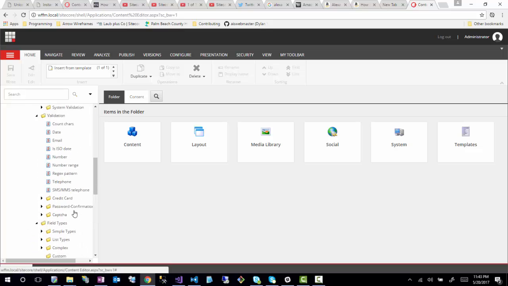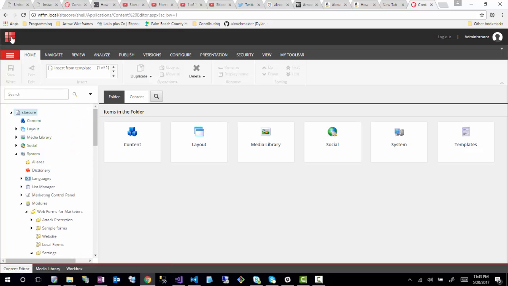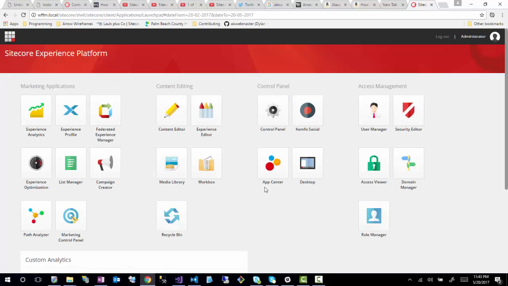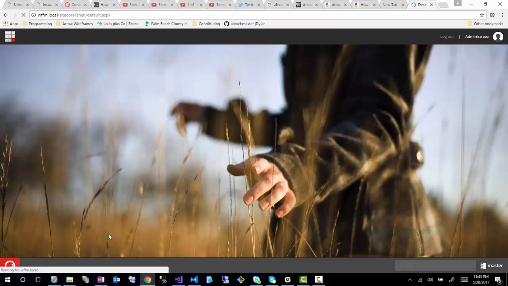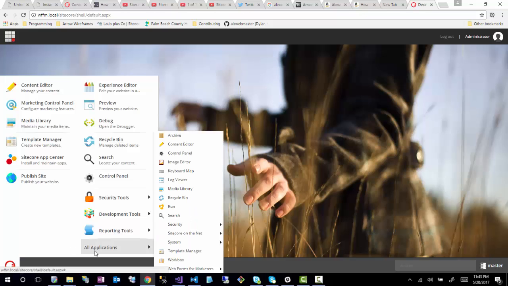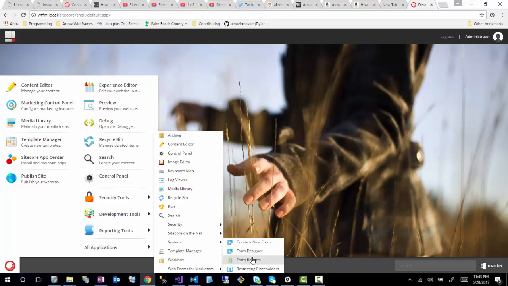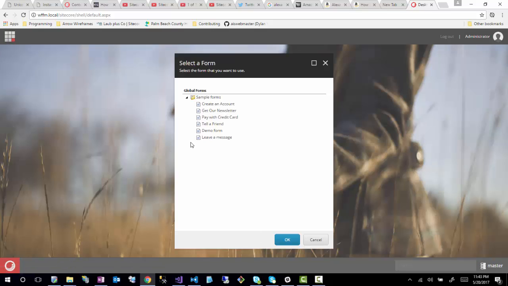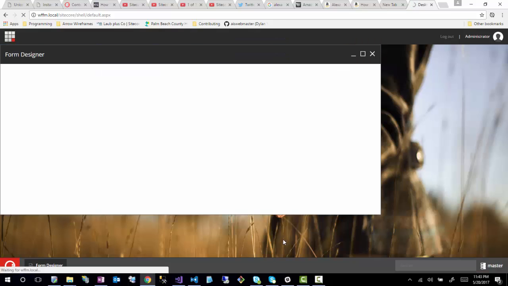So what I'm going to do now is go back to the Launchpad and click on Desktop, and then I'm going to fire up the Web Forms for Marketers Form Designer. There are other ways you can get to this, but this is probably the easiest. So what I'm going to do is click on Demo Form and click OK.